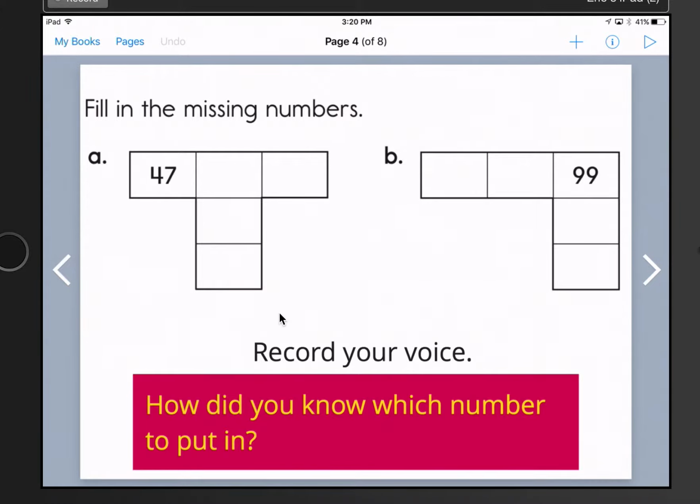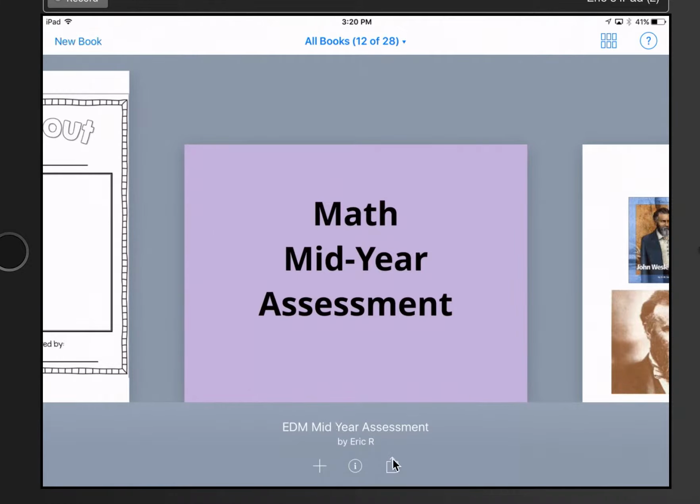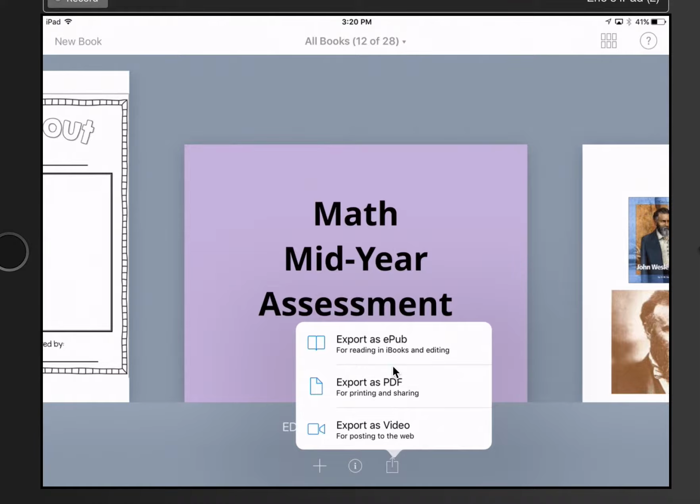Now, what you would do is you would create this book, then you would send it out to your class via email, AirDrop, however you can do it, but make sure you export it as an EPUB. EPUB is going to be the only format where they can edit your book, okay, which is what I want them to do.